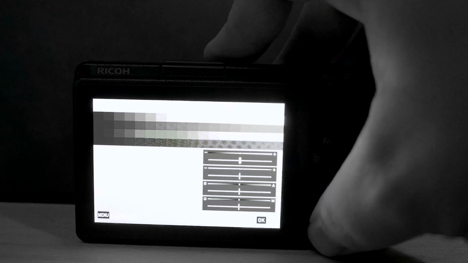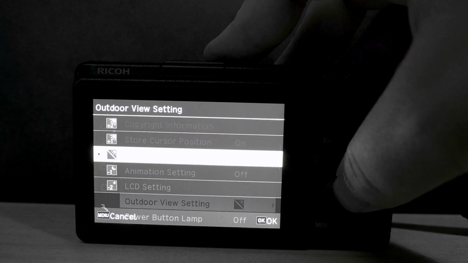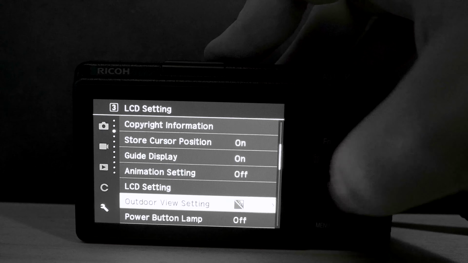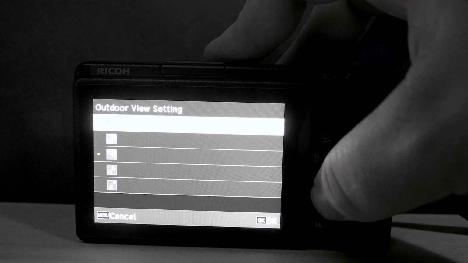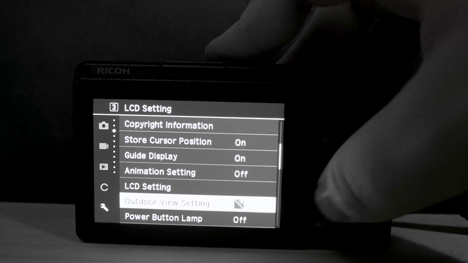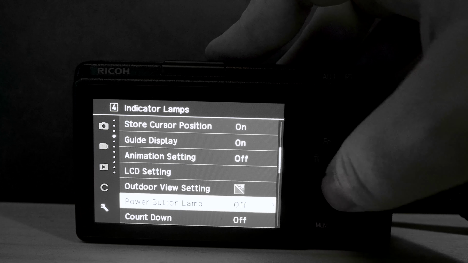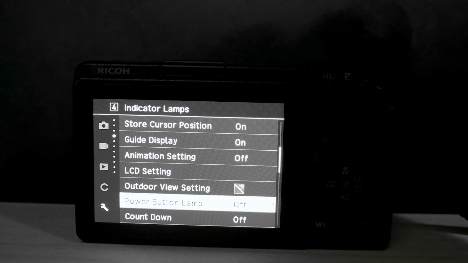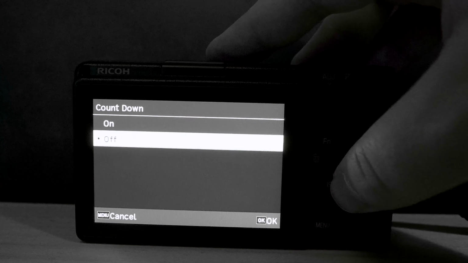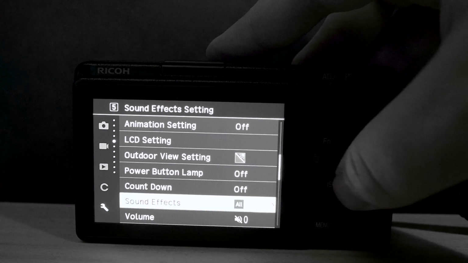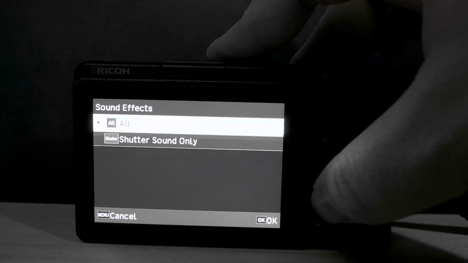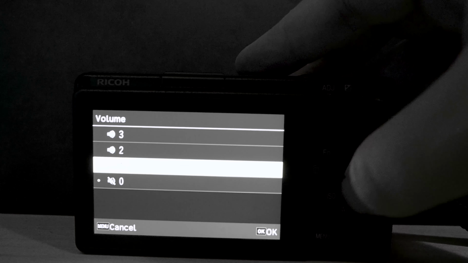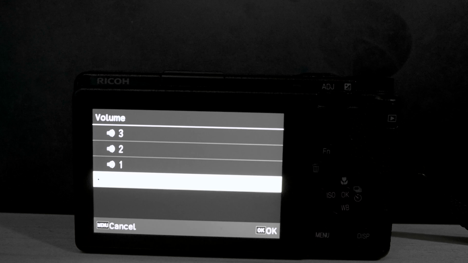So there's a color balance for the LCD. Outdoor view setting. So essentially just the brightness of the screen. Actually, I don't know why there's not an auto. Anyway. Power lamp button on off. I've turned mine off, so this little thing goes green when you press the power button. Countdown on off. Sound effects all or shutter sound only. Volume, you got 0, 1, 2 or 3. I have it set to 0.